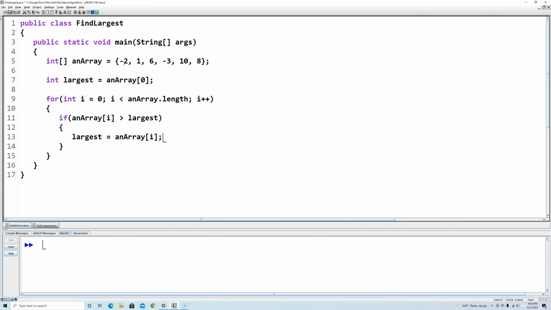So we'll start off with largest equal -2. Then we find one's bigger, so we set largest equal to 1. Then we go to 6 and we say, 6 is even bigger, so then we set largest equal to 6. And we keep doing that until we go all the way through the array. So now at the end of the for loop, largest is in this case going to equal 10 because that's the largest number in this array.